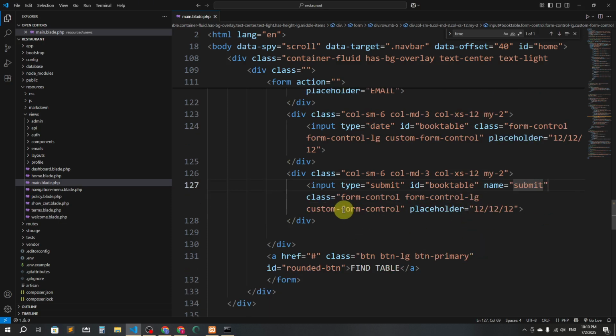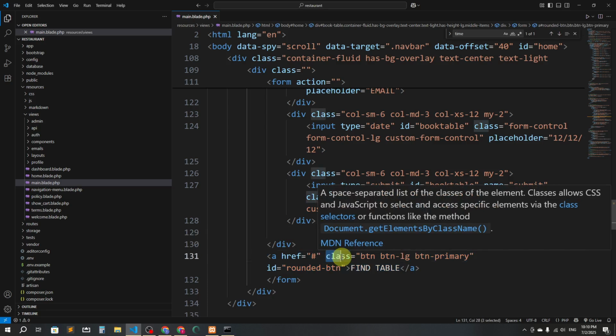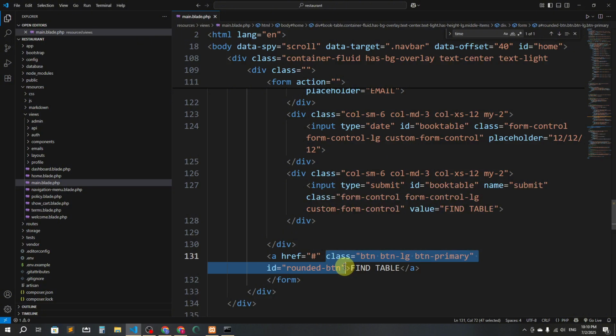And that's it. So it will be find a table. So I'm going to say input type, right? Submit. So here I'm going to say value would be find table. Okay. That's it. And we don't need this. And here we'll actually use this class. Okay. Button primary. So this is the class.